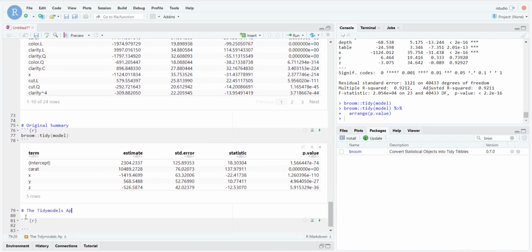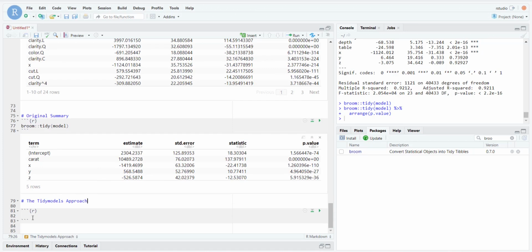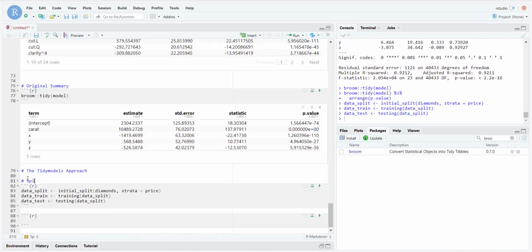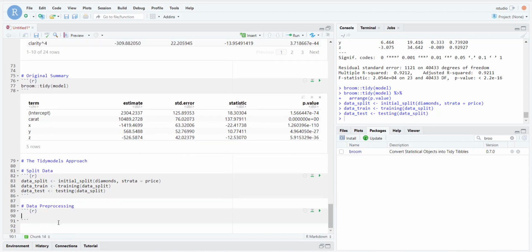The tidy models approach. So we can create our testing and training data split on the diamonds data set directly. Okay. So we do that. And then let's pre-process the data. So let's take our training data. Let's create a recipe. And in this recipe, let's specify the outcome variable to be the price and the input variables to be everything else. And the data that we're using is the training data set.